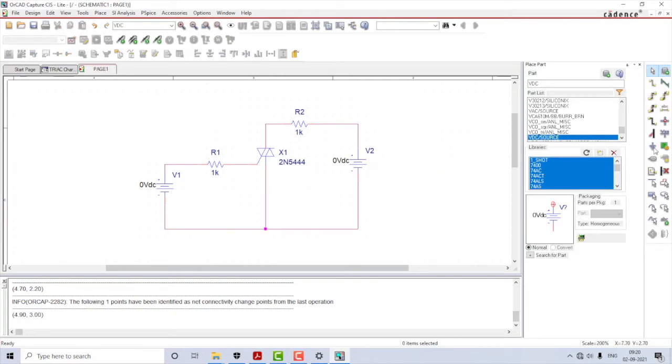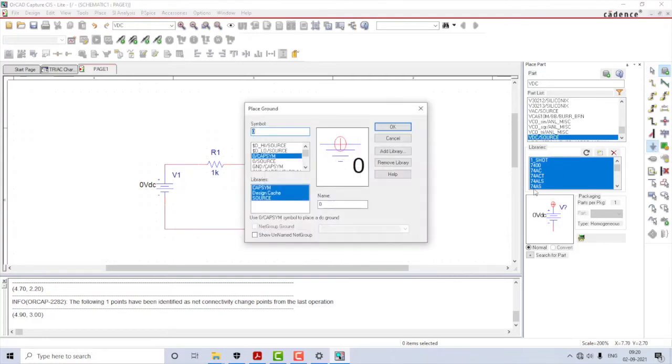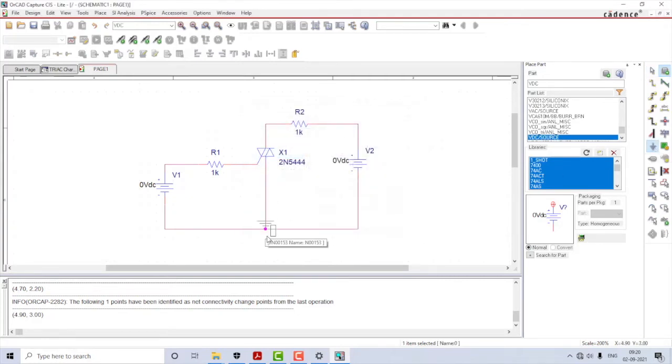Right. So, finally, I will place a ground. Go to the draw toolbar once again and select this icon which is for place ground. I will select 0 cap sim, place it here. Once again enable the wiring and connect the ground to the circuit. That completes the circuit construction.